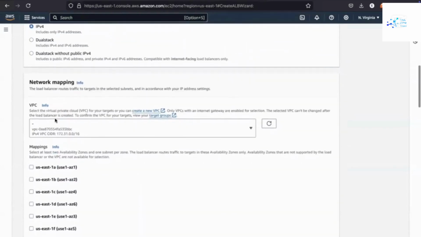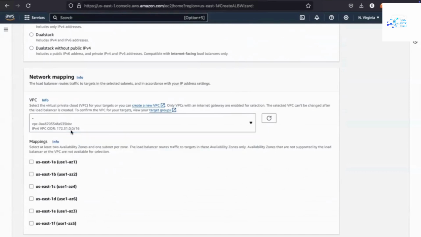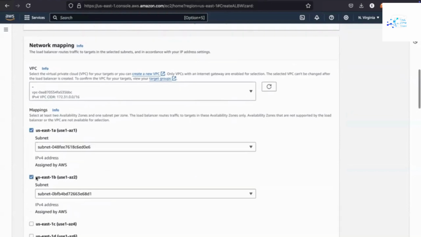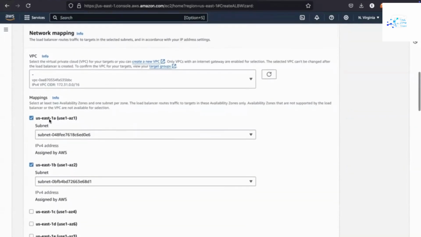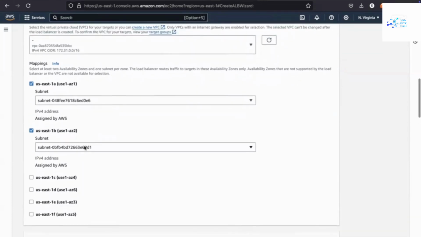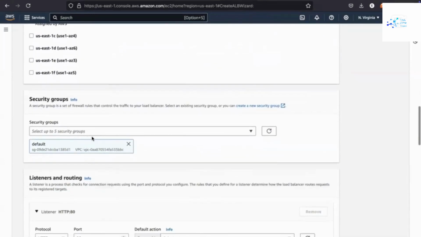For the network side, we're still choosing the IPv4 VPC, the virtual private cloud, and we are on US East. So those are the two availability zones that we need, because that's where we created our different EC2 instances. One is in US East 1A, and the second one was in US East 1B. That's why I chose those two. Okay, so what else do we need here?